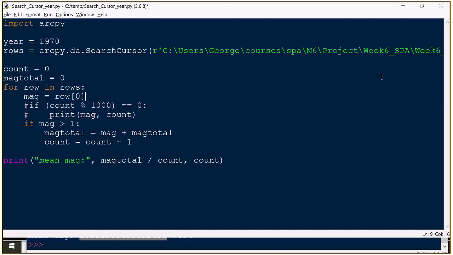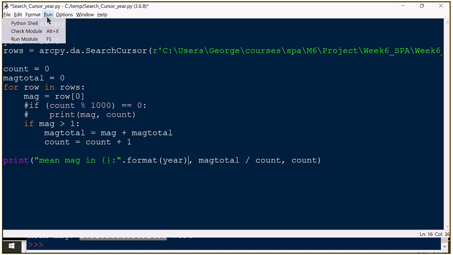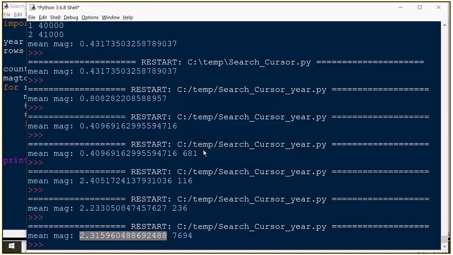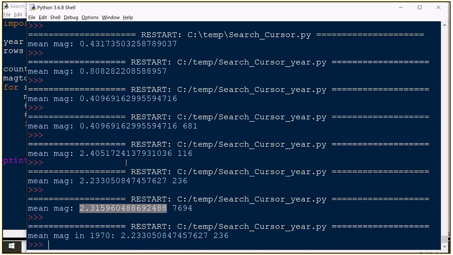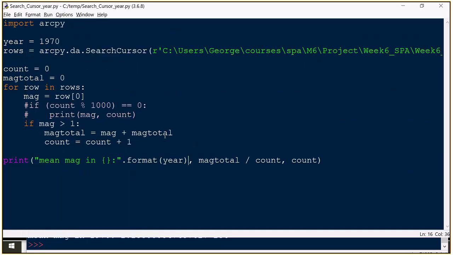Yep. So now this is going to format year. Let's make sure this still works. And we're also going to print year, mean magnitude in, dot format, and say year. So let's see if this still works. So what this is doing is, see how it says mean magnitude in 1970 is that value, and it prints the number. Can you go all the way to the right? Yeah.